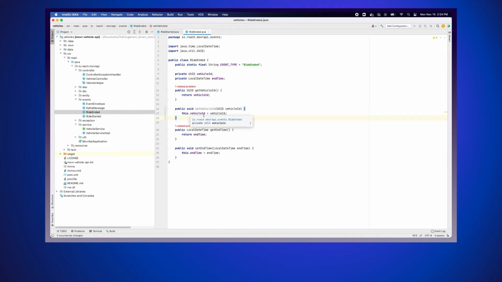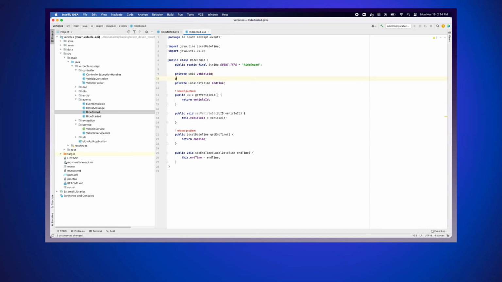And then we need a few other things as well. So we have the vehicle ID. That's fine. We have the end time. That's fine. We also need a private int, which is going to be for the battery level.